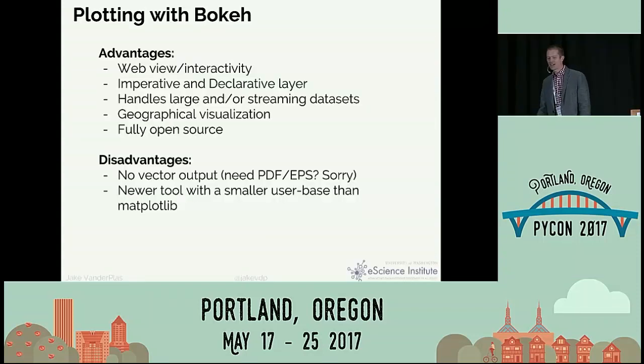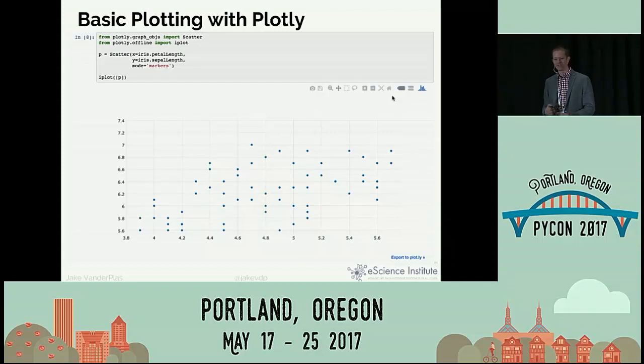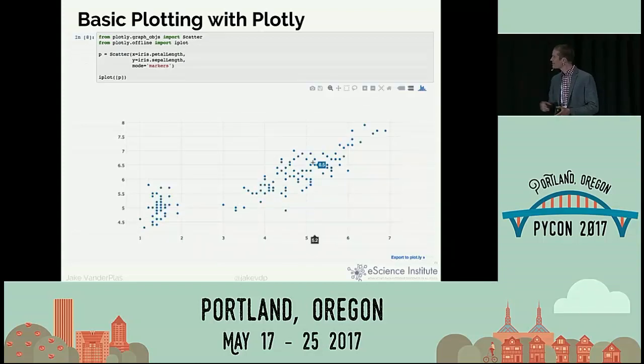Like I said, advantages, you have this interactivity, you have several different layers and different APIs for generating things. The disadvantage is you don't have the same array of outputs that Matplotlib has. So at the moment, unless I'm mistaken, you still can't do PDF or EPS outputs. And so if you're a scientist who was writing a paper for a journal that requires PDF or vector-based graphics, you're out of luck. And it's also a slightly newer tool. It doesn't have as much of a user base. It's not as battle-tested as Matplotlib, but it's really getting there. It's an awesome program.